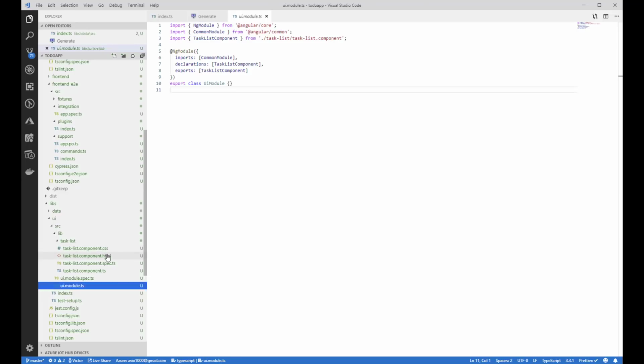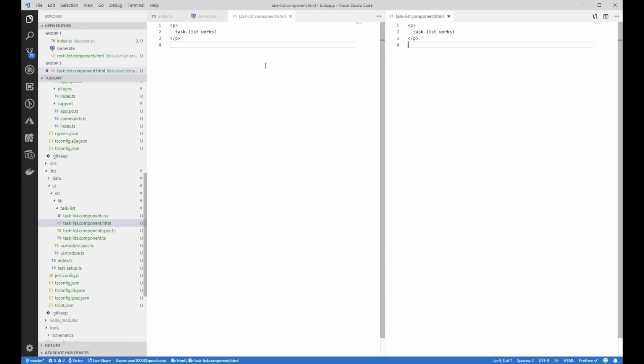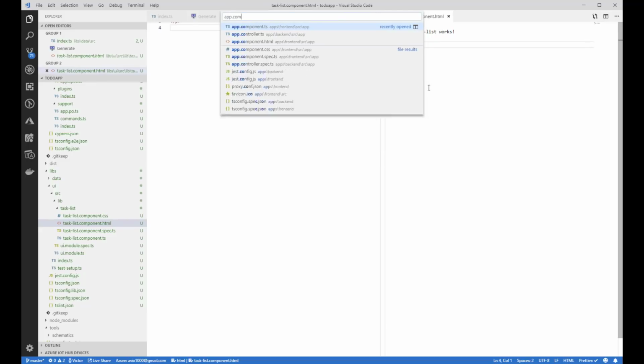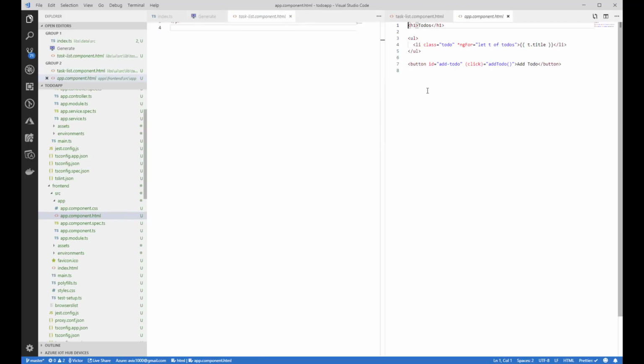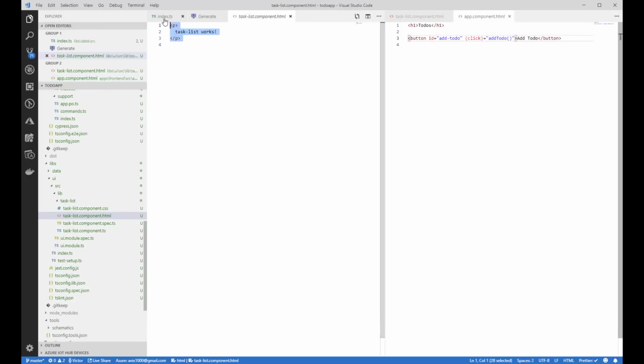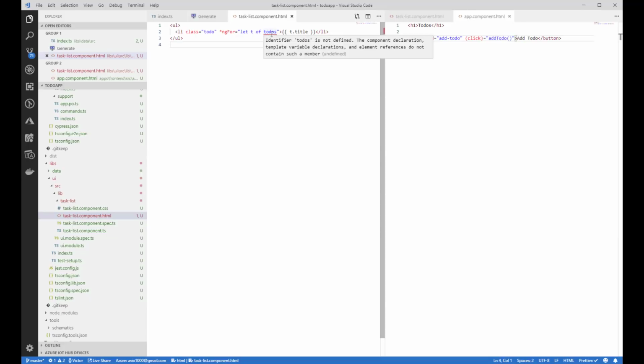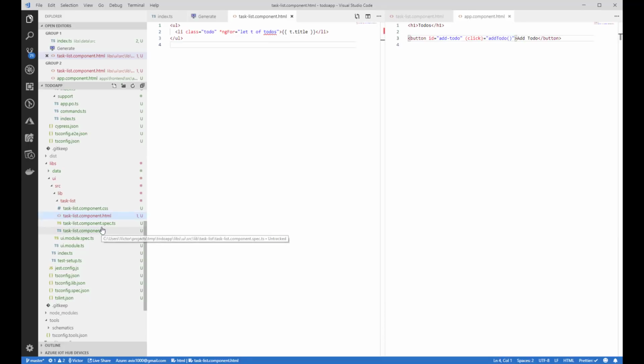So let's just copy some functionality from our app component into the newly created task list component. Just going to copy this over, and we just need to modify the component to create the needed to-dos field.